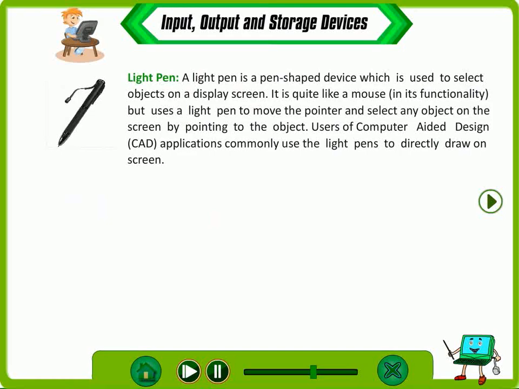Light pen. A light pen is a pen-shaped device which is used to select objects on a display screen. It is quite like a mouse in its functionality, but uses a light pen to move the pointer and select any object on the screen by pointing to the object. Users of computer-aided design (CAD) applications commonly use light pens to directly draw on screen.